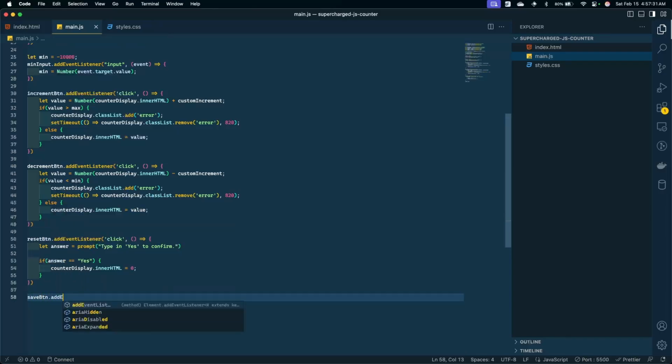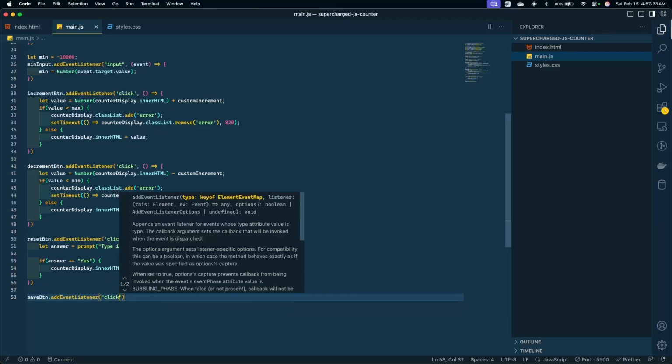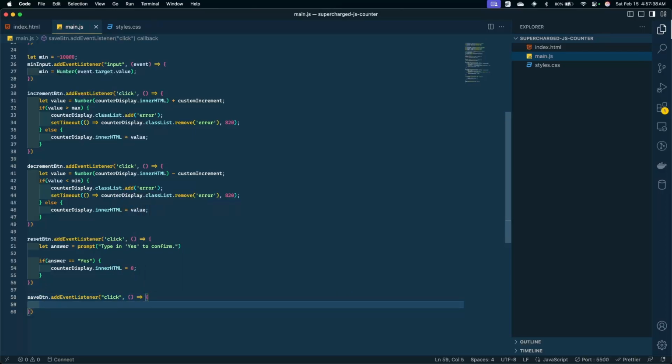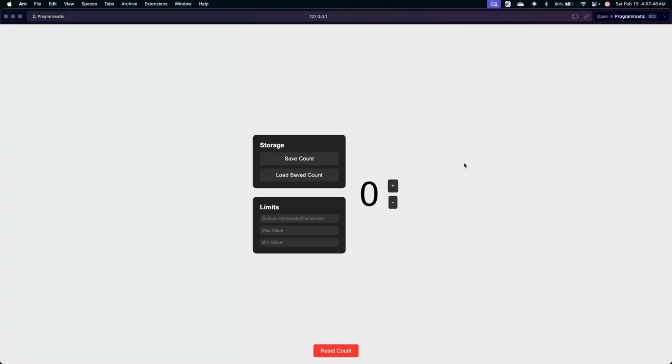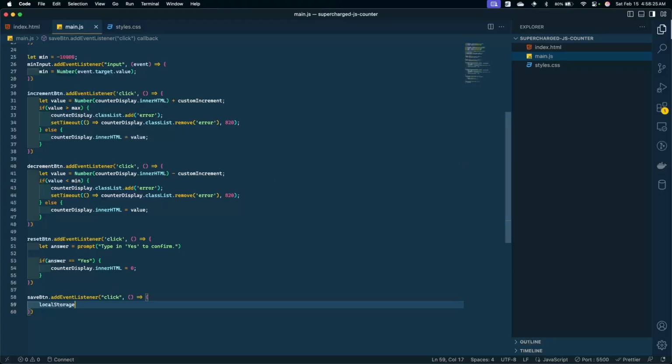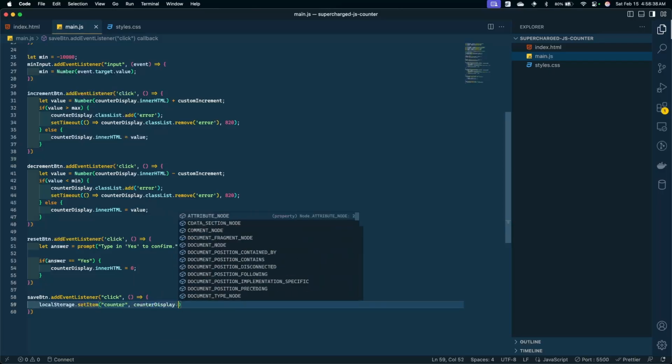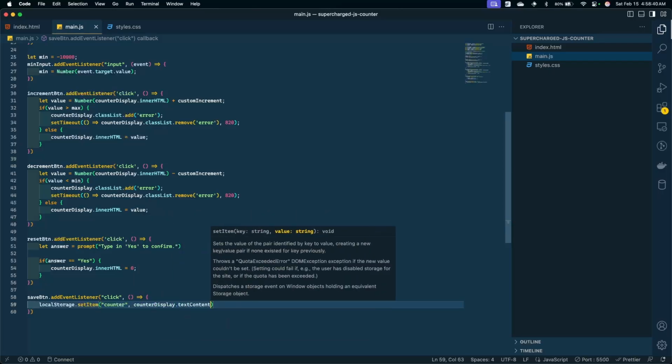For the save button, we'll add an event listener, click. We're going to use the local storage. So local storage is the storage present in the browser in this current profile. So now we do local storage dot set item. Set item allows us to create a variable in the local storage and set a value to it. We'll call that variable the counter, and the value will be counter display dot text content.